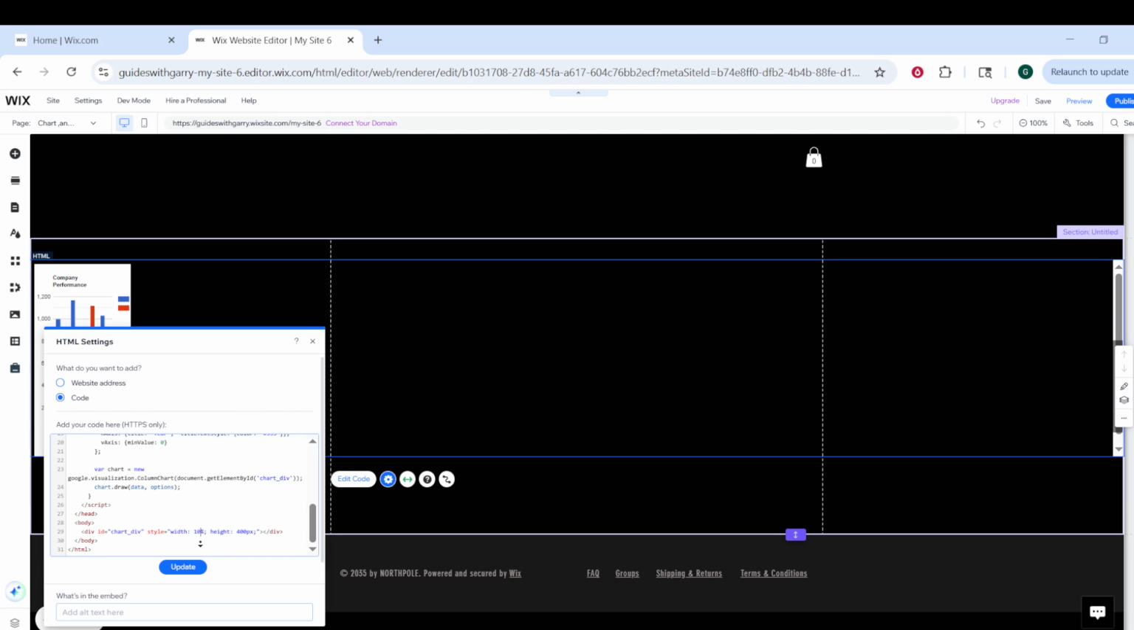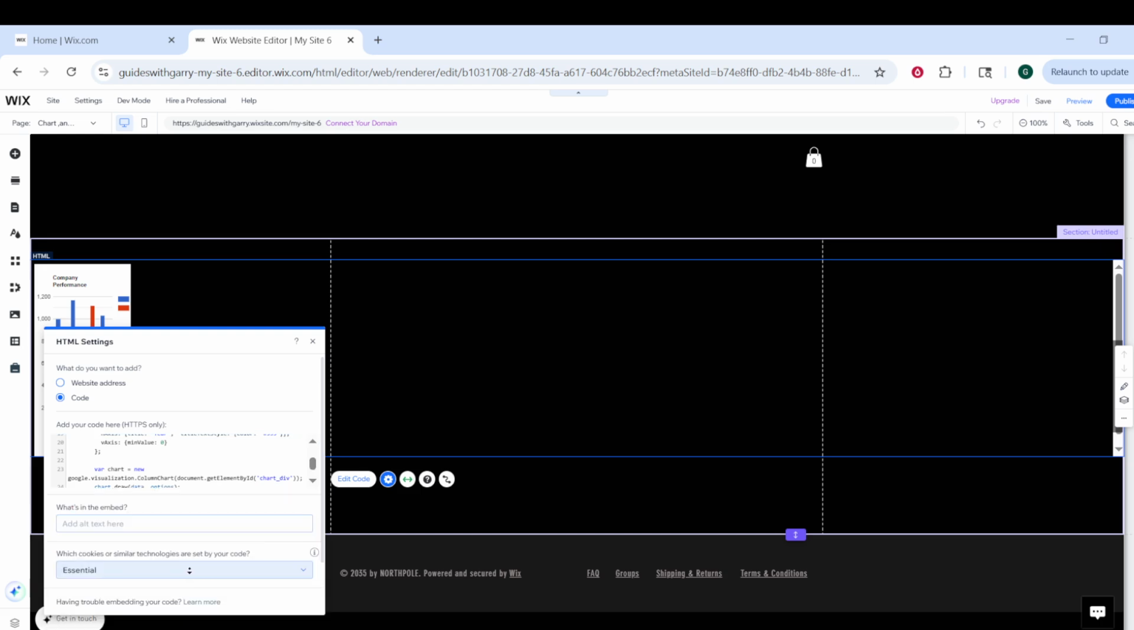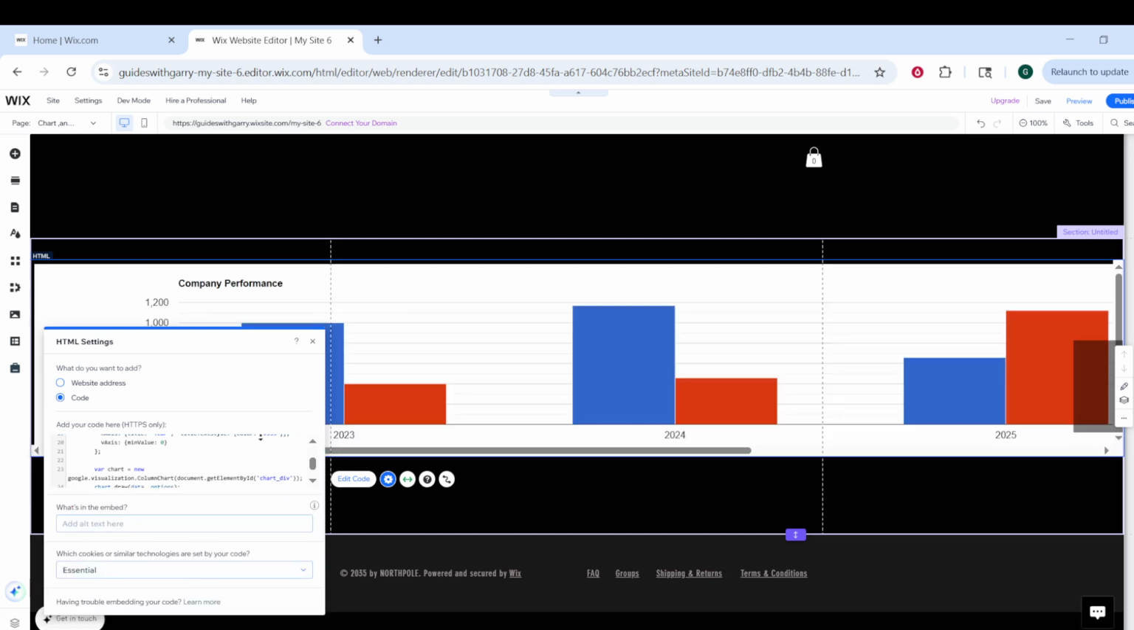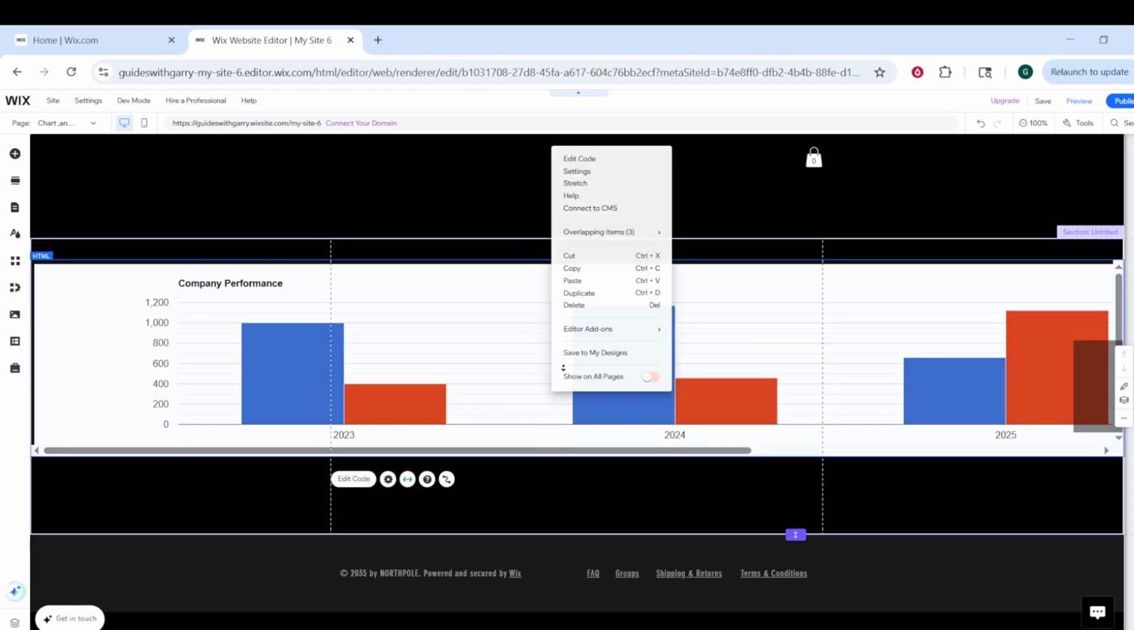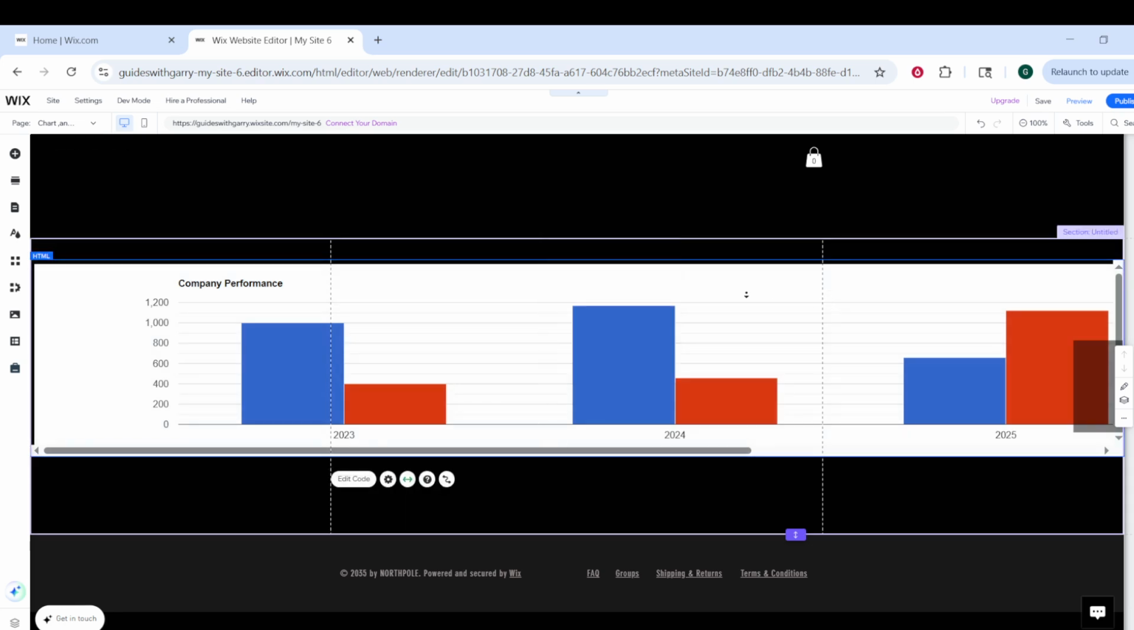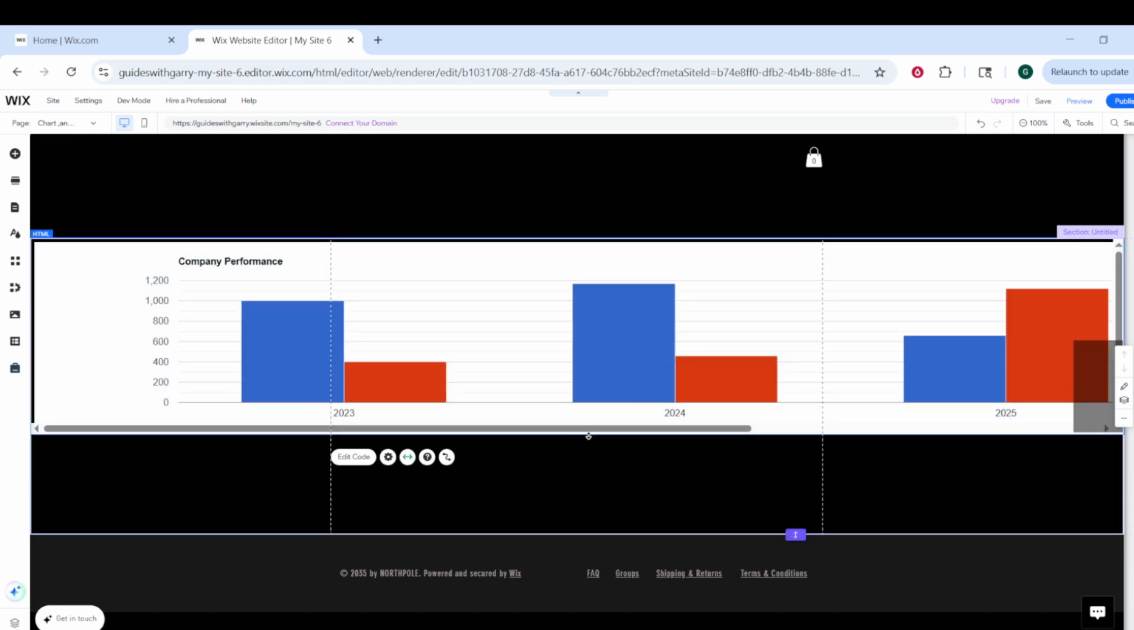Next, adjust the size of the embed box so your chart fits neatly on the page. Click and drag the edges of the box to resize it. If the chart is too small, increase the width or height. If there is too much empty space around it, reduce the size until it looks cleaner. Try to align it with the rest of your page layout so it feels like part of the design, not an item placed randomly. When the chart looks good, save your changes.